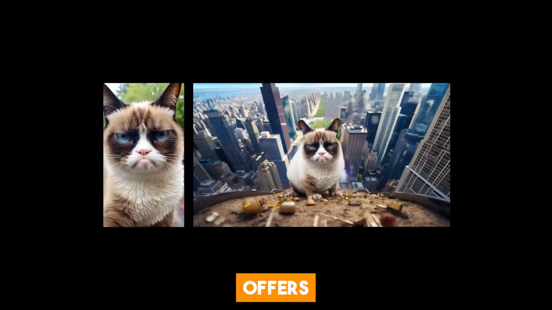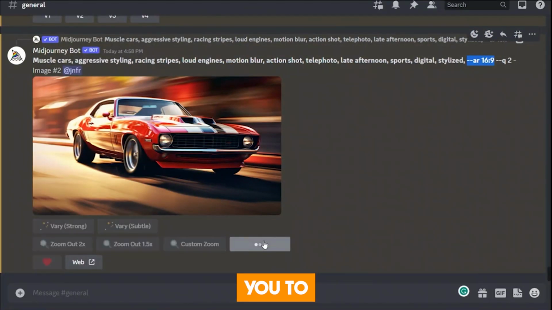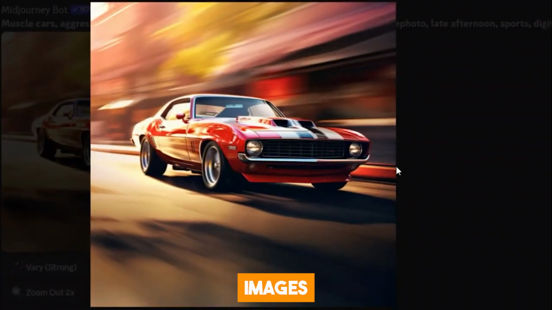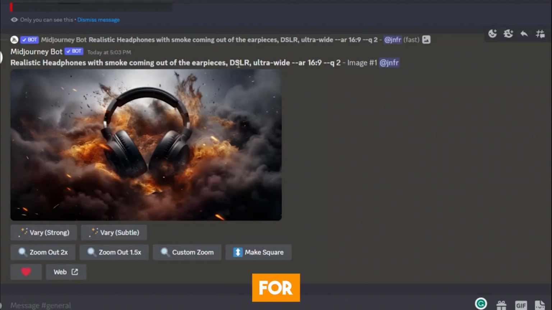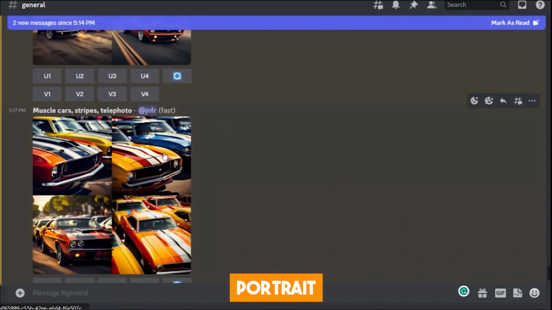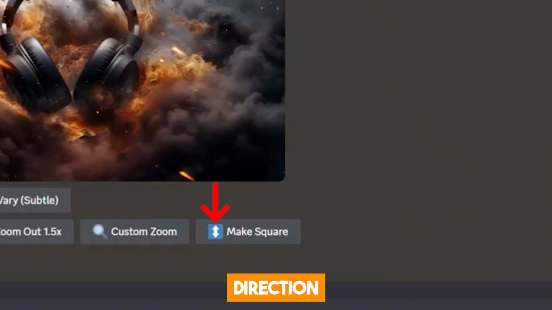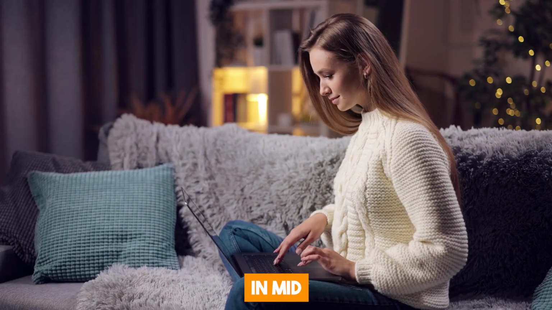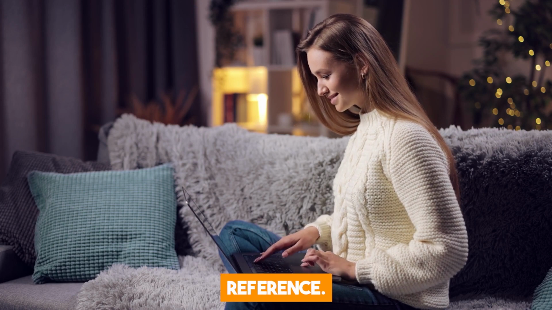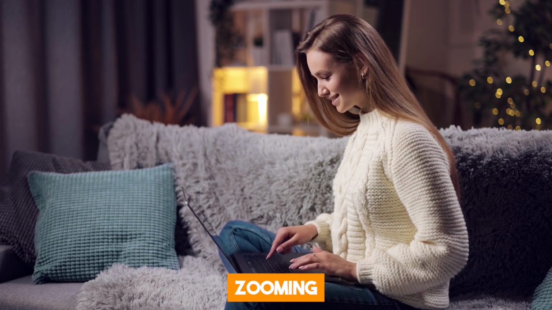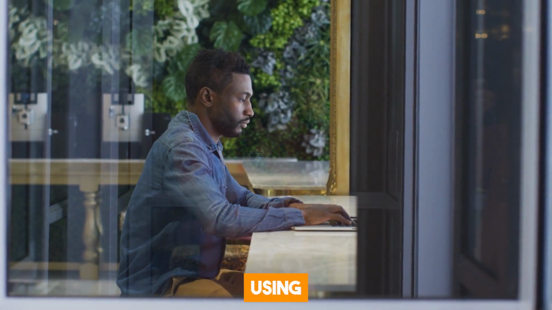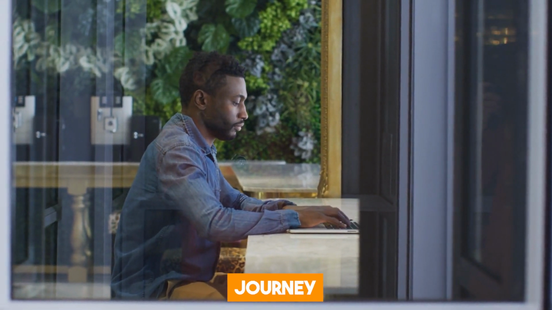Additionally, Midjourney offers the Make Square option, which allows you to adjust the aspect ratio of non-square images without cropping essential parts of the image. This option is only available for non-square images. Landscape images are expanded vertically, while portrait images are expanded horizontally. The arrows next to the Make Square button indicate the direction in which the image will be expanded. You can also use the zoom out option in Midjourney with your own images as a reference. This means you can experiment with zooming out and enhancing your own images using the features provided by Midjourney.